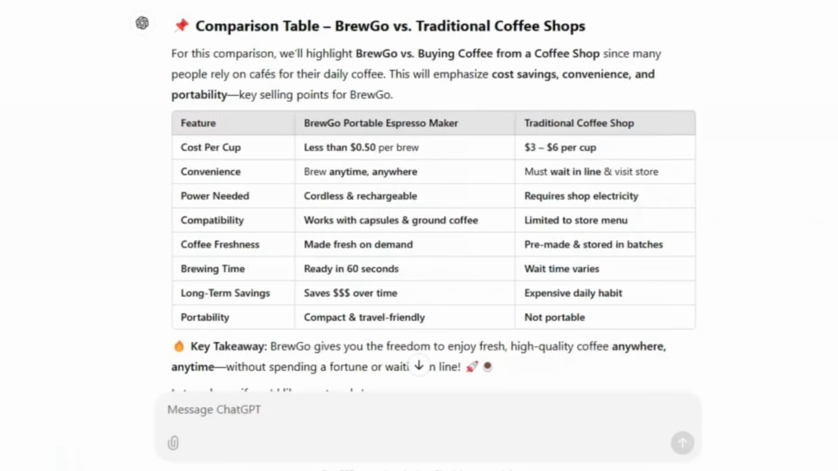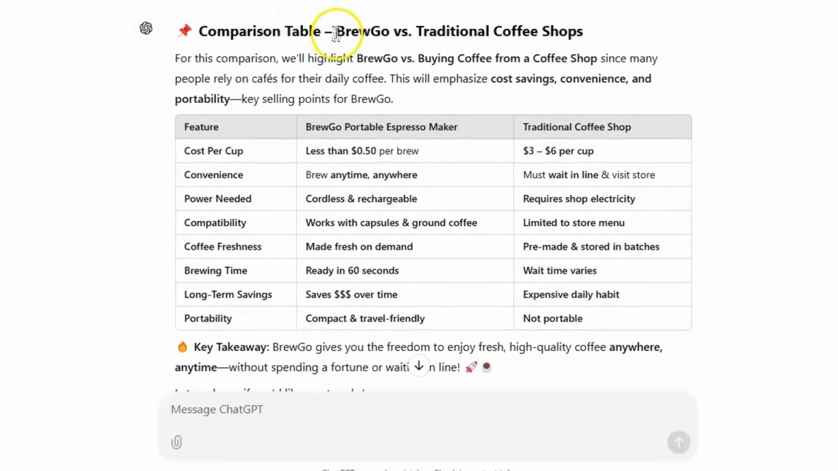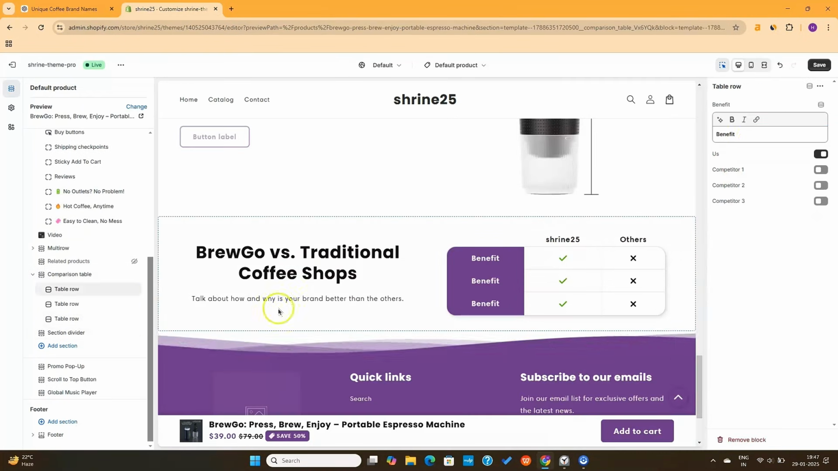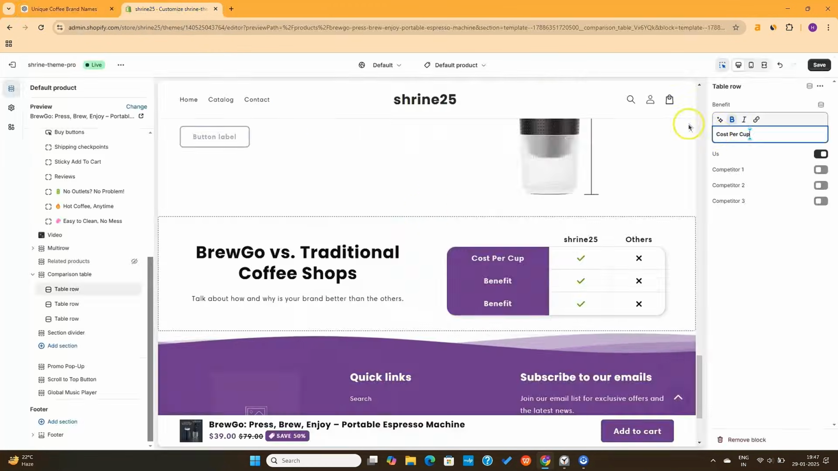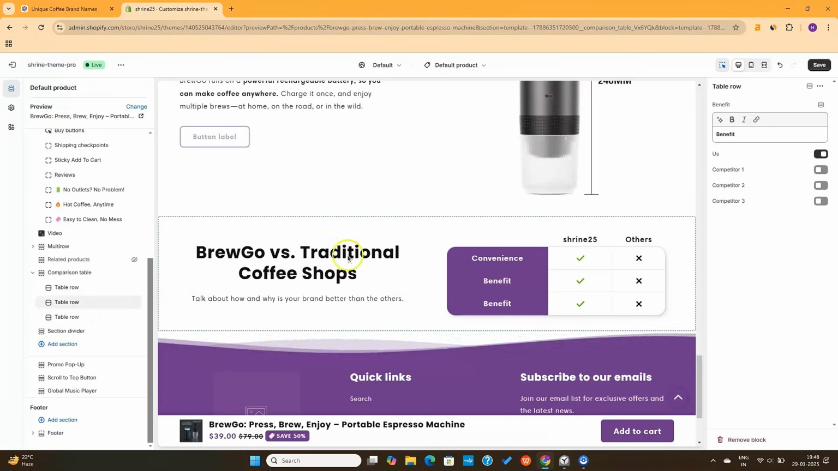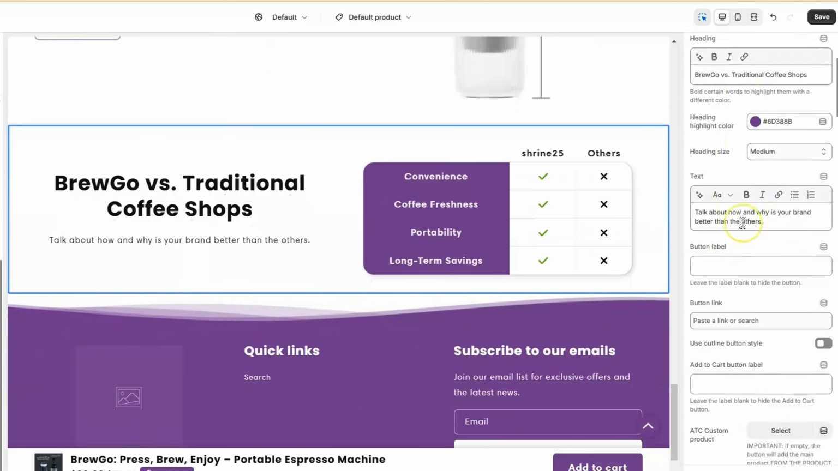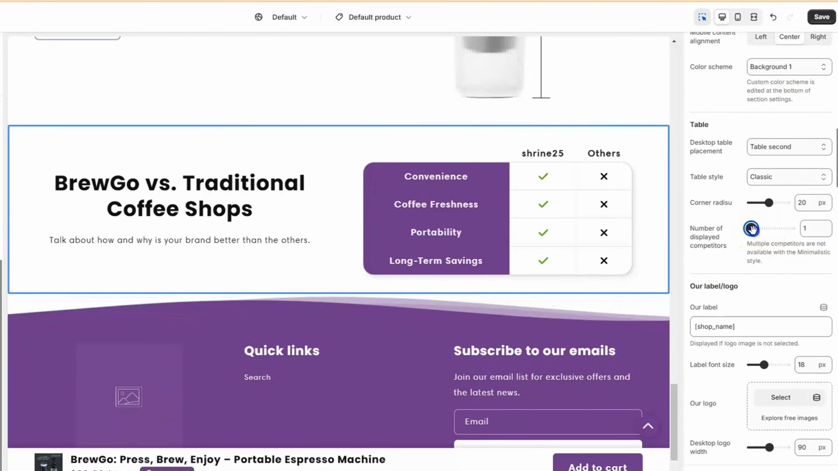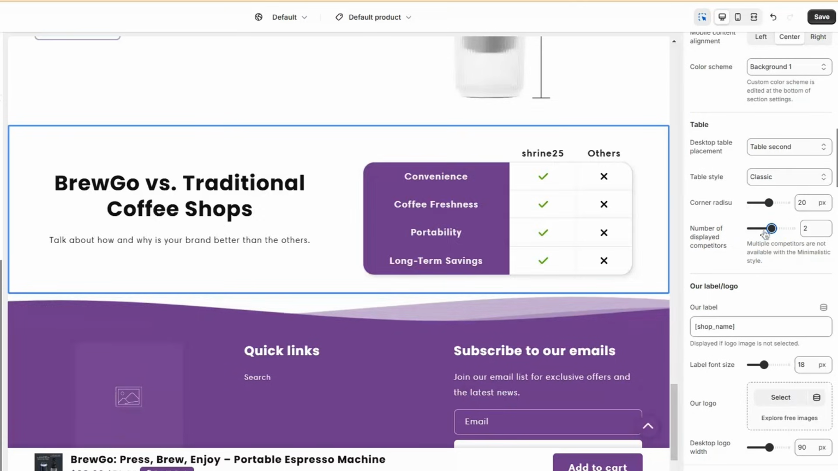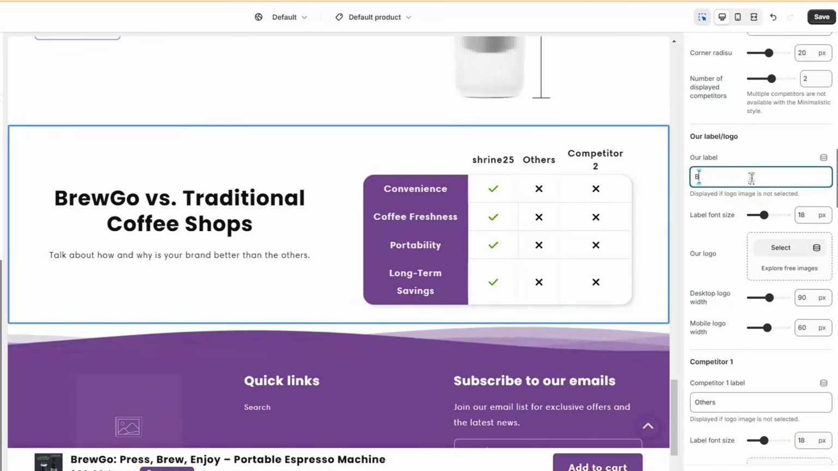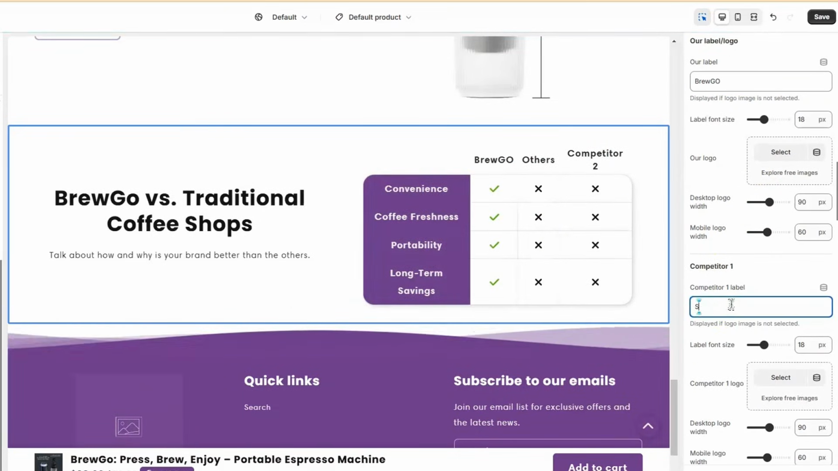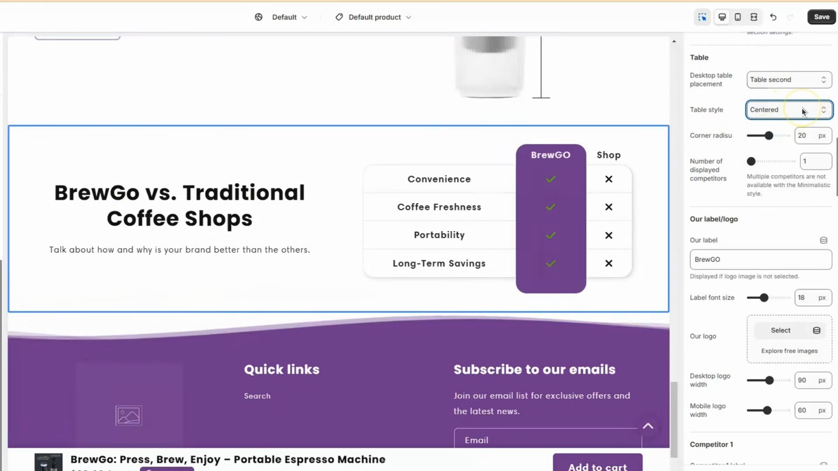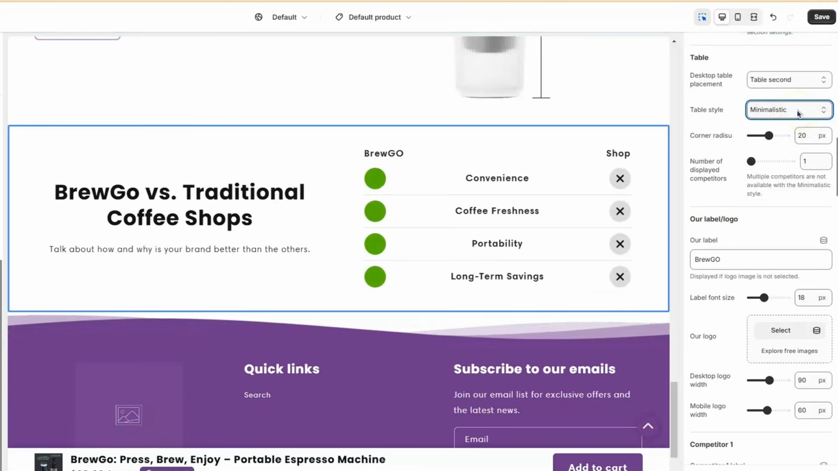I have already made a comparison table using those prompts, and now I only need to add these details on my store. So, I will simply copy and paste these details on my store. There are many other settings that you can play around with. For example, you can show up to 4 competitors in this section. You can change the name for each competitor. You can even change the comparison table style if you want to. And there are many other settings that you should play around with.